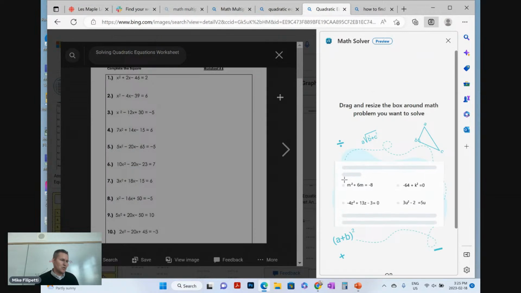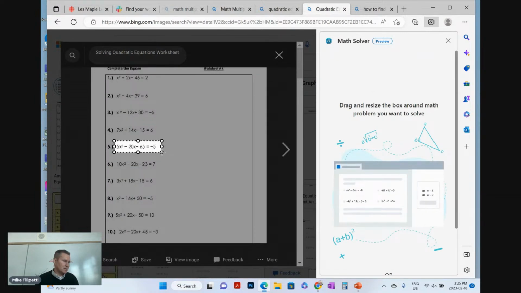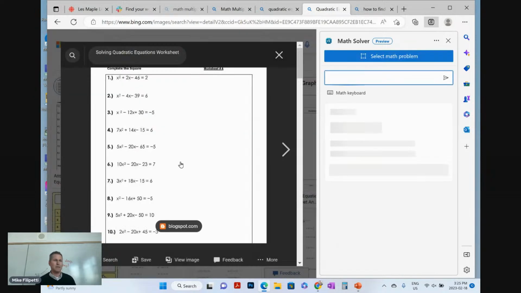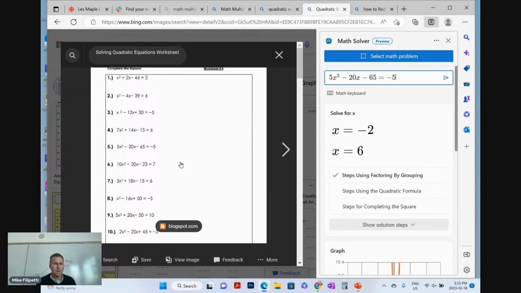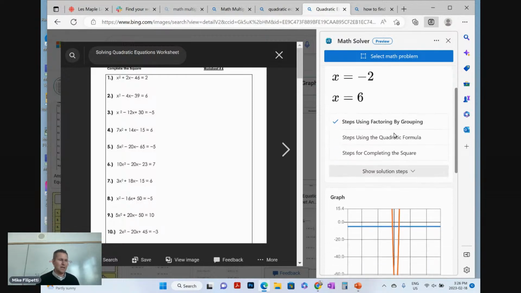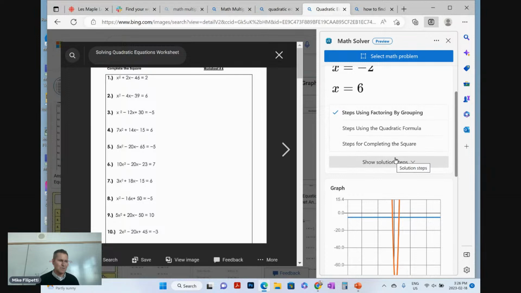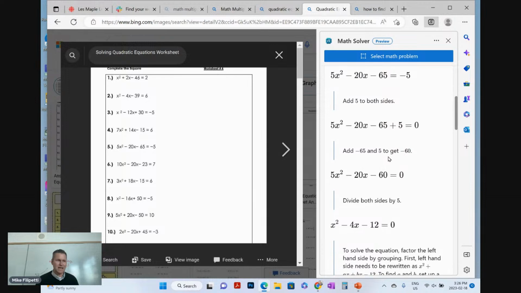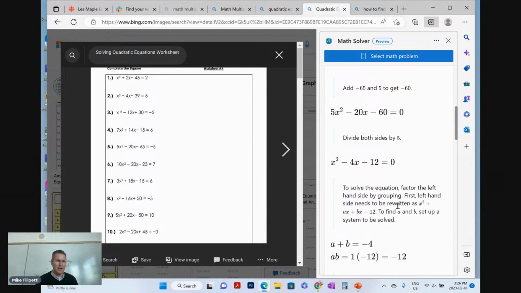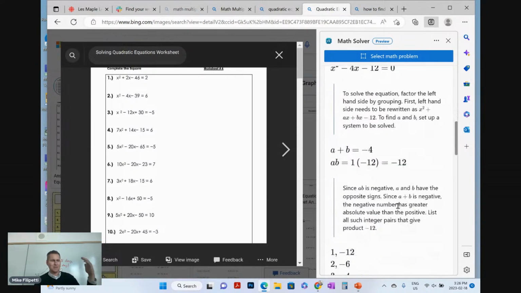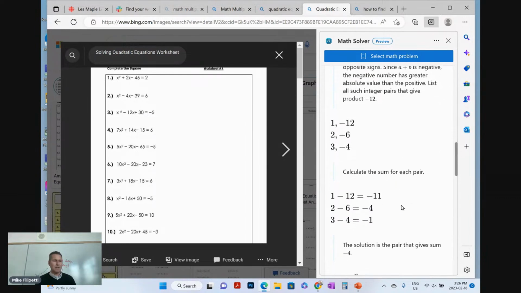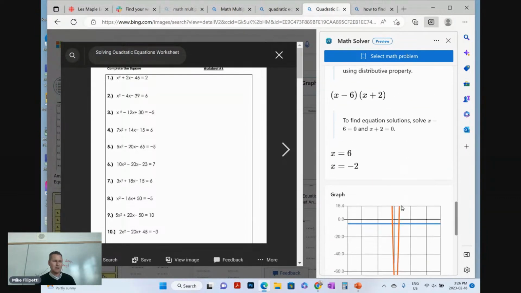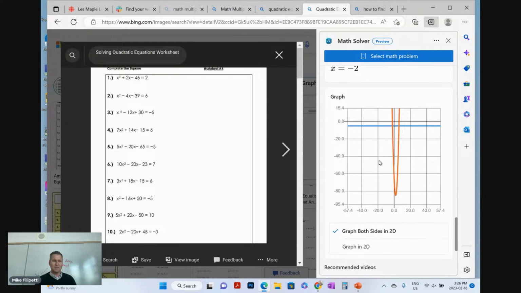So I'll just show you quadratic equations. And here we're going to highlight that and solve it. And there you go. It's going to solve for X. It's going to, again, show all the steps. You're going to add 5 to both sides and quickly go through it. It gives you a very strategic method to solve for that. And then it also graphs it for you as well.